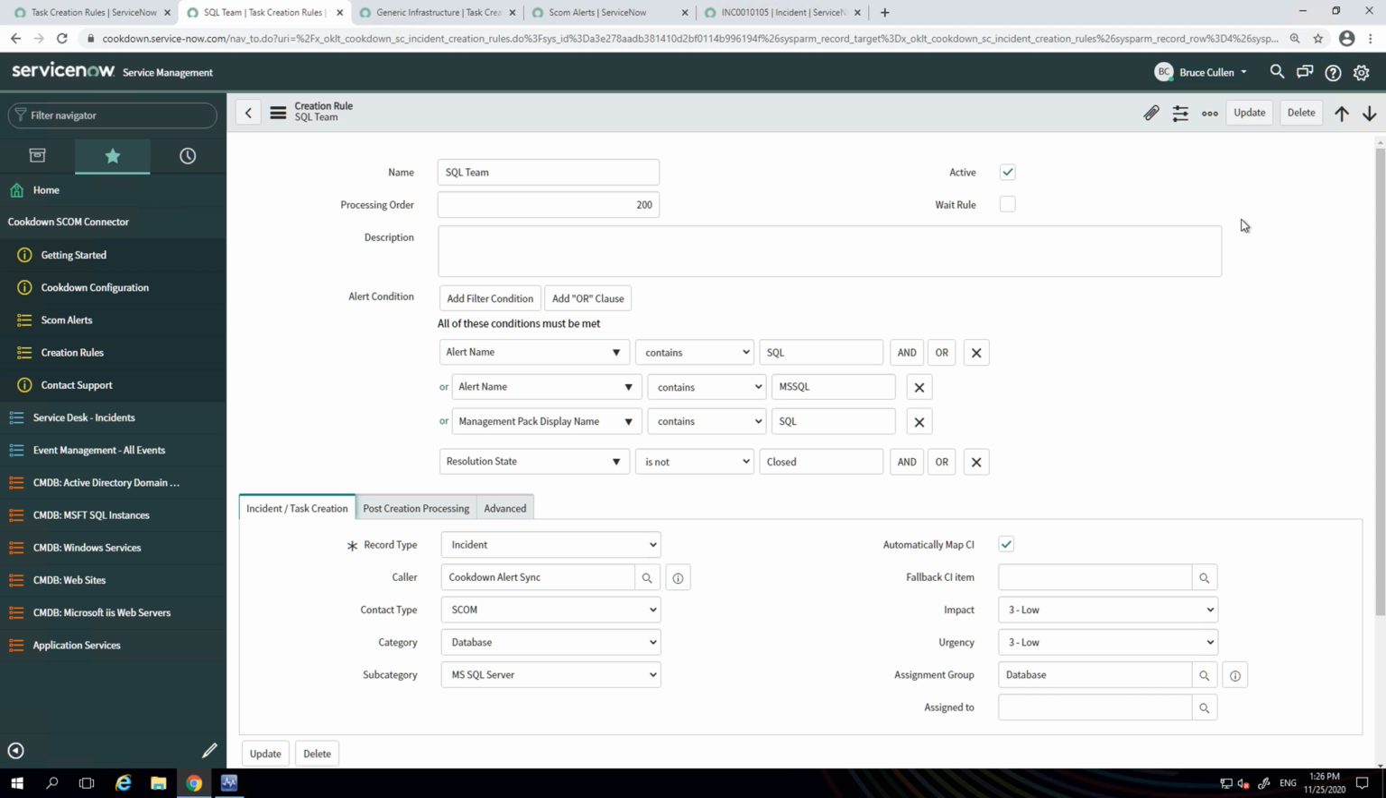We're going to look at one of these rules now. So this is the rule for the SQL team, and you can see that we've specified the criteria based on the properties of the SCOM alerts, and we're going to raise incidents from this one, and they're going to be raised against the database group. We're going to automatically map the configuration item that the incident will be raised against. This only works where you have our discovery product, which does CMDB population, and set these fields.